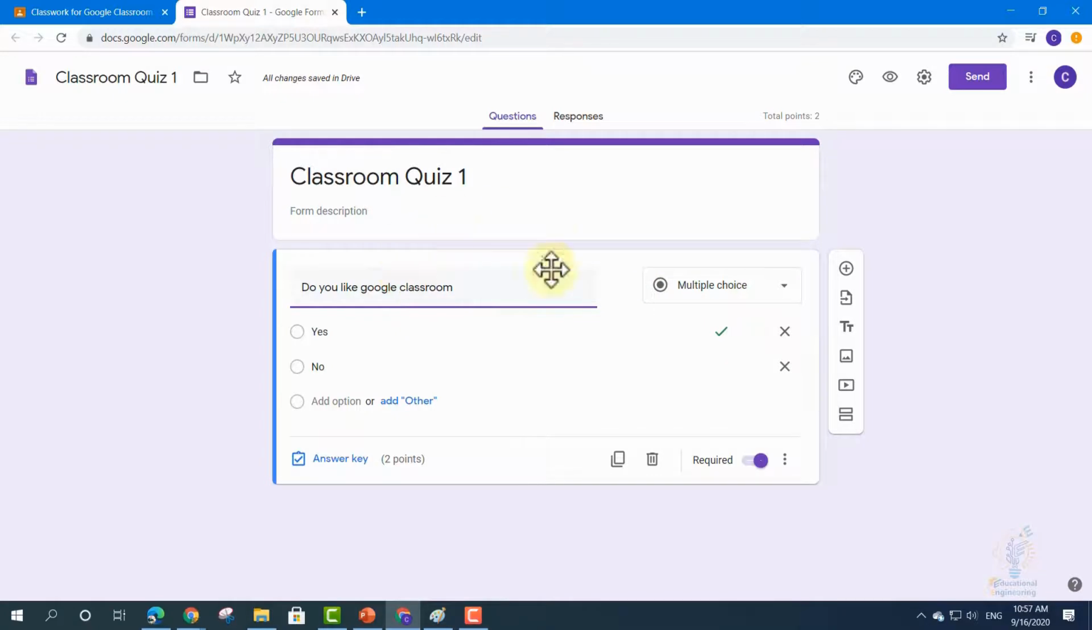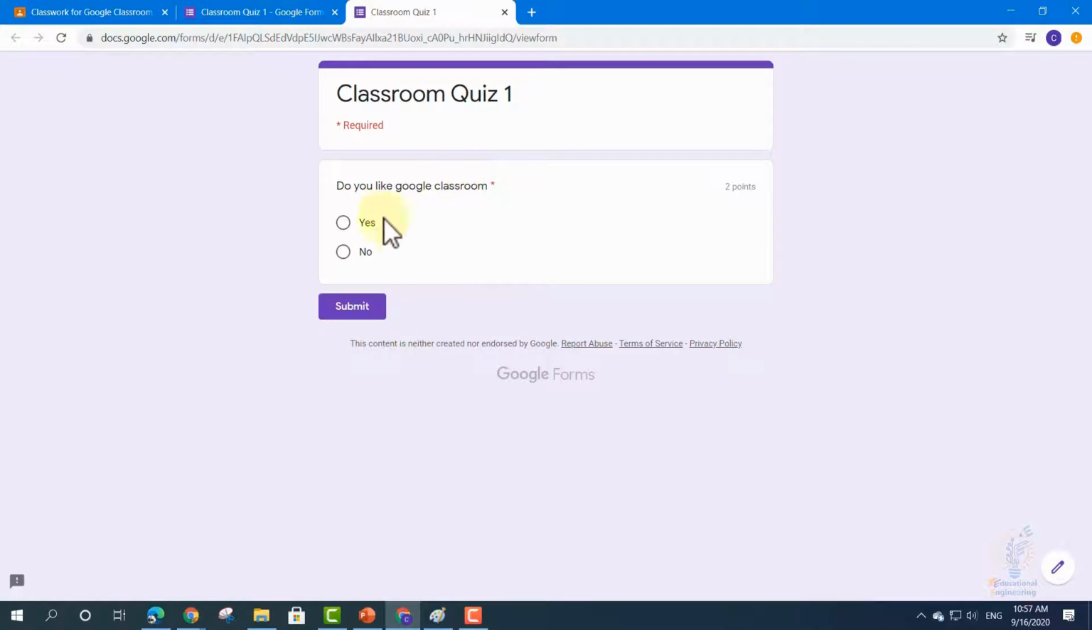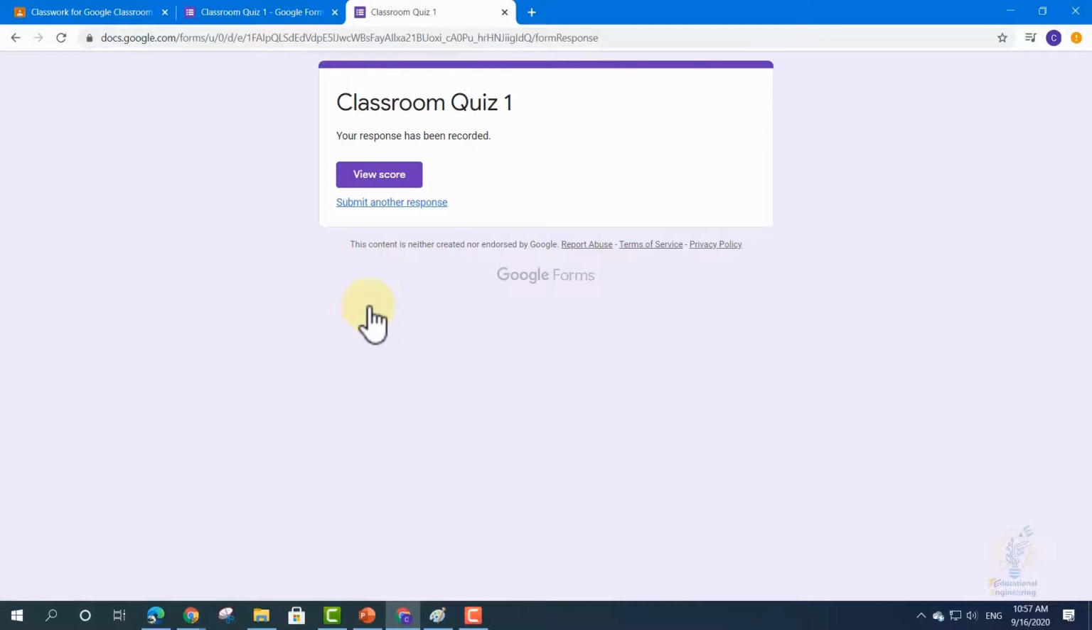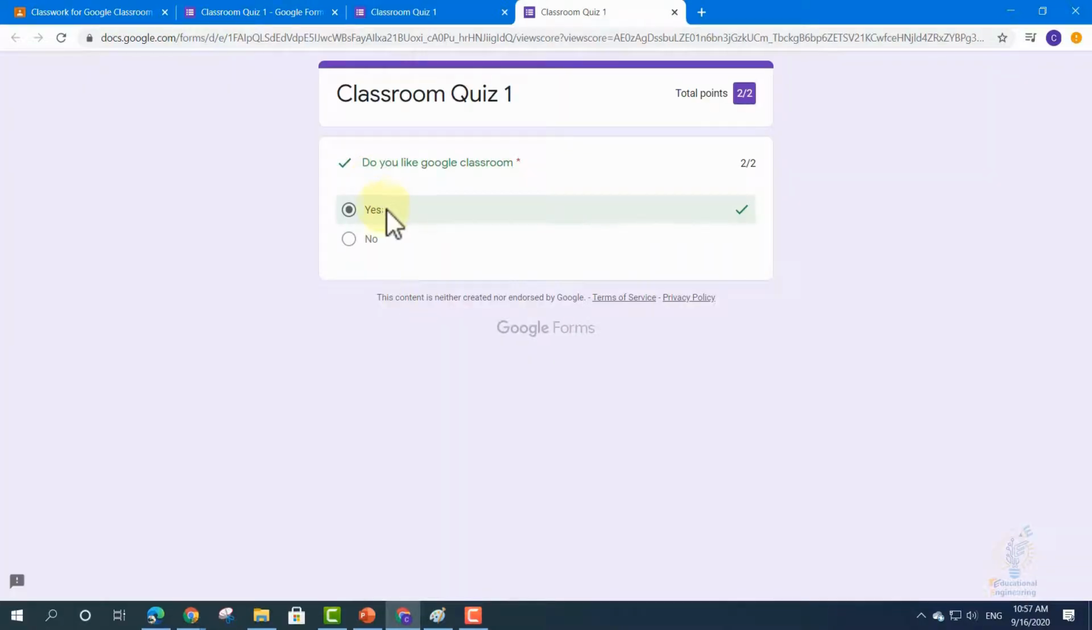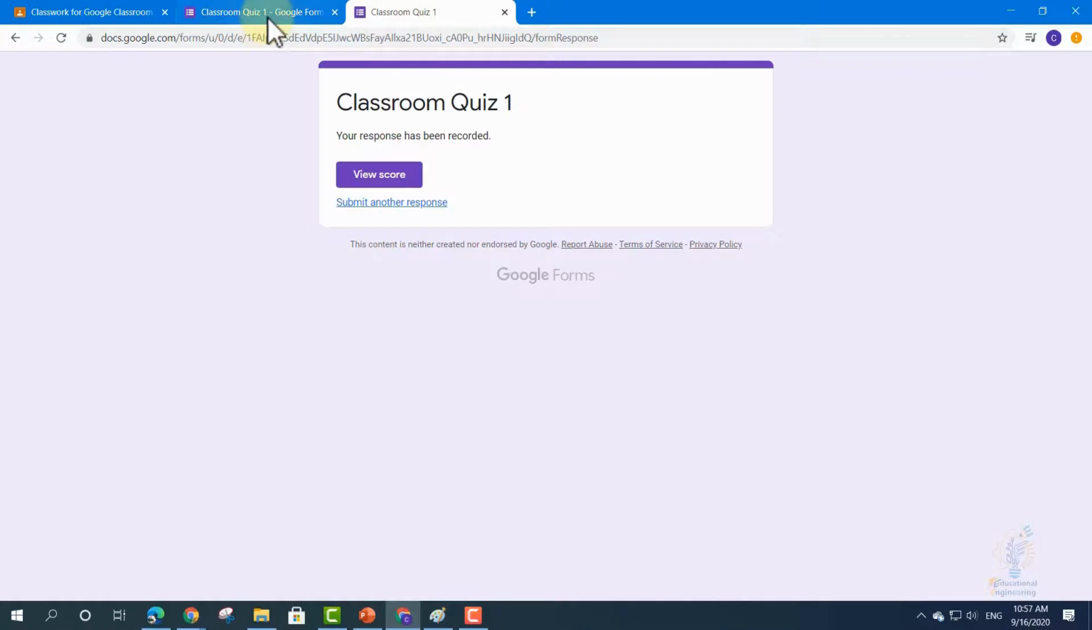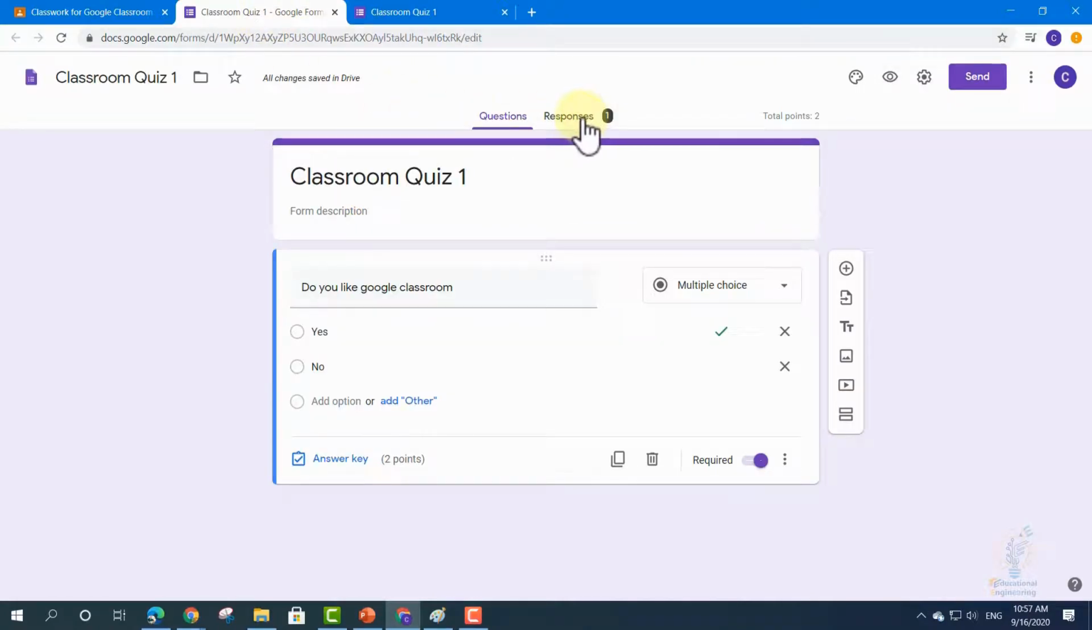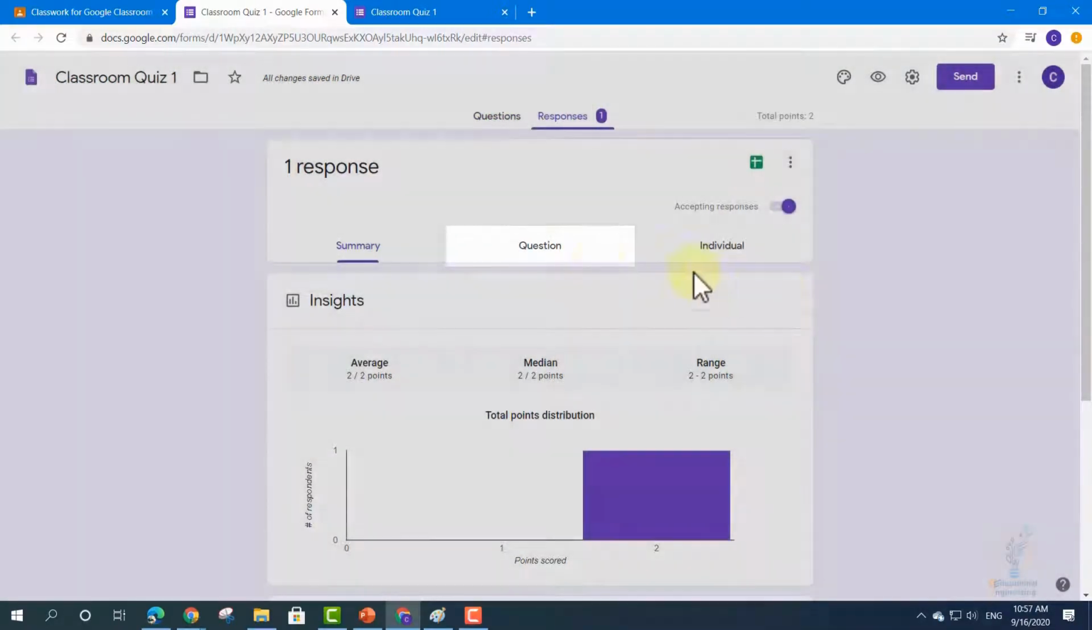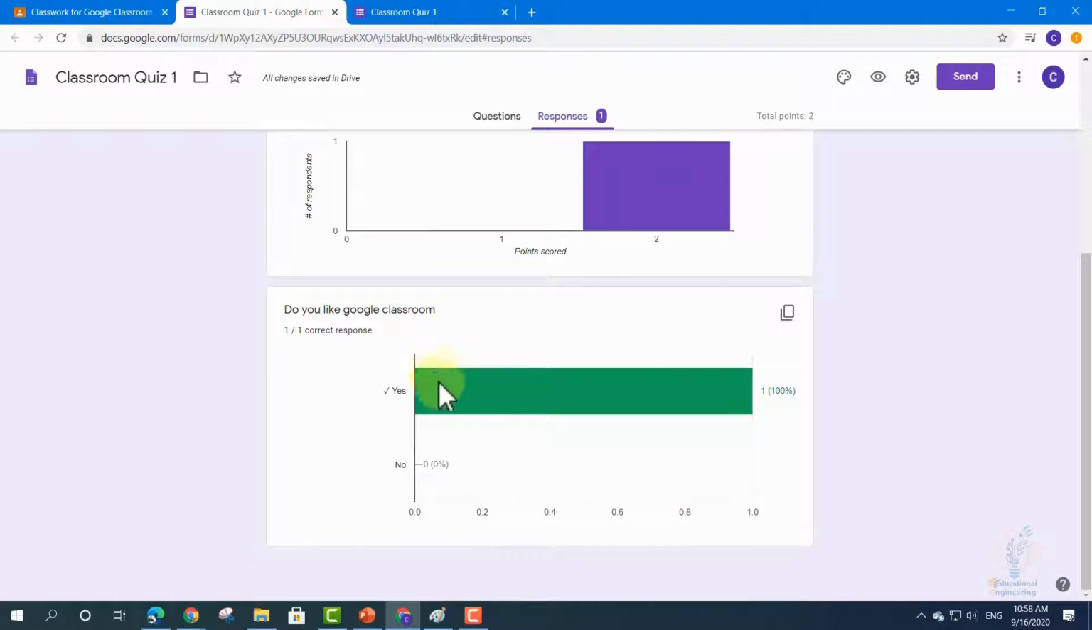Now you can see what you have done here by simply clicking the preview button. And as you can see, this is our quiz. Now if I click yes and submit, I can click view score to see my score, and I got 2 out of 2 points because I answered yes. Now in your Google form, you can see that the responses tab now has 1 response. So if you click on it, you can see a summary of the responses. Only 1 person responded and his answer was yes, and it was a correct answer.